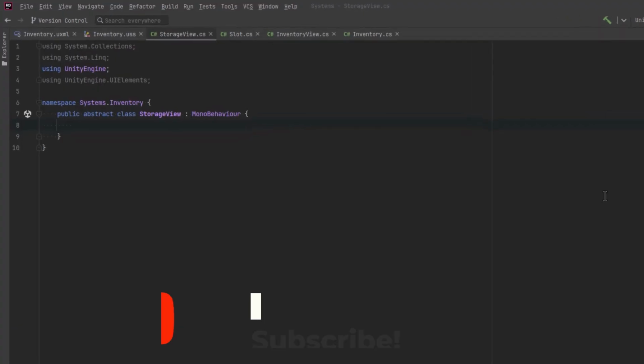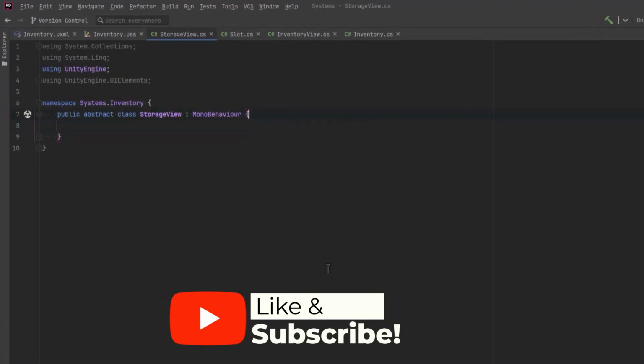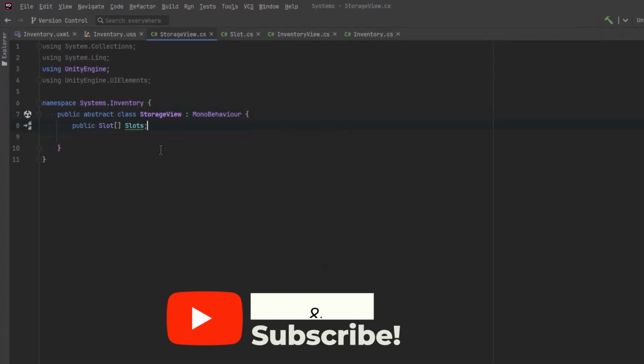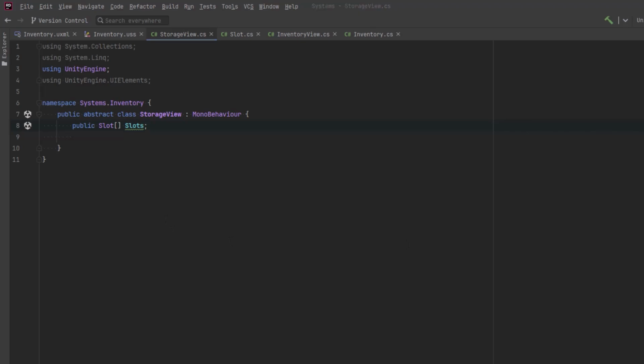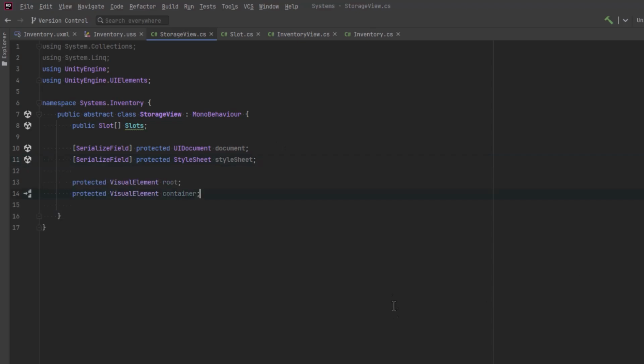The storage view is going to be the basis of this system. It's going to have an array that's going to represent all of the slots within this particular storage unit. Now, today we're just working on inventory, but in the future we're going to have more. Now, it's going to need a reference to the UI document component as well as that style sheet that we created. Next, I'm going to have some references both for the root and for its child, the container, just so it's easy to make queries later. It's nice to have a reference to these top-level elements.